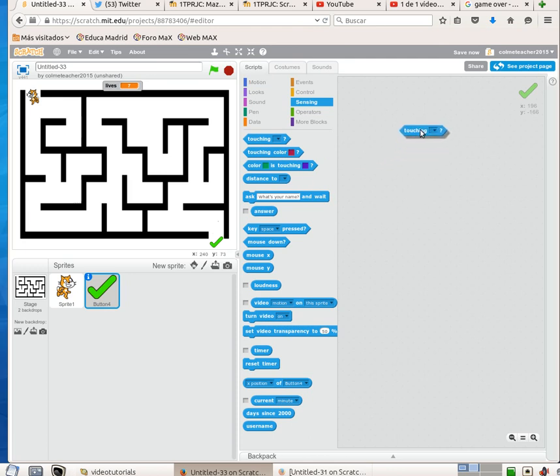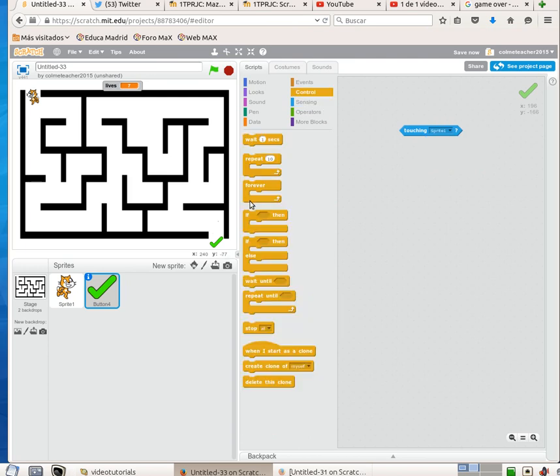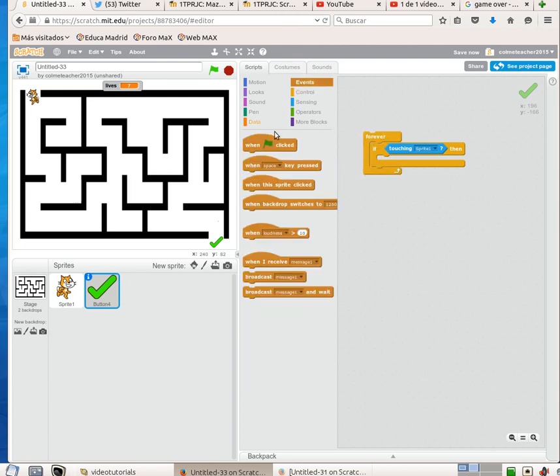So touching the cat is called sprite 1, and that should be inside a checking command like the if statement. So if touching sprite 1, and then check it forever after the green flag is clicked. So now, if you are there, then you have finished the maze, and let's say we play some sound, some happy sound.